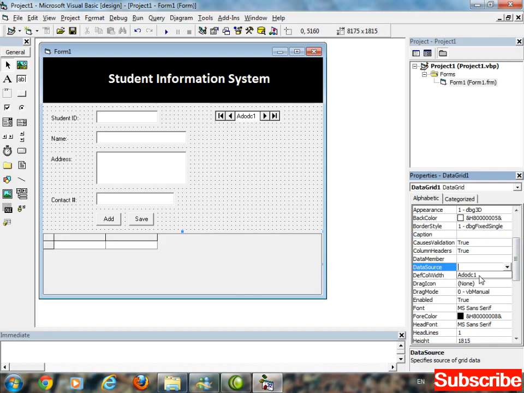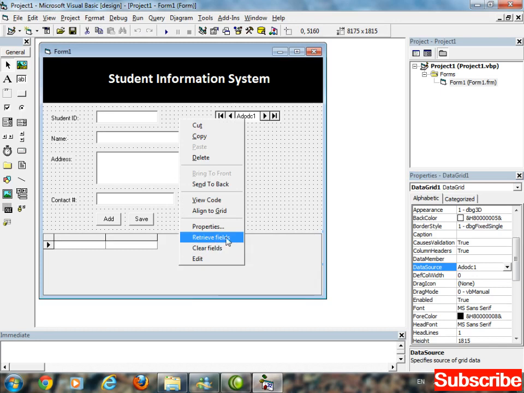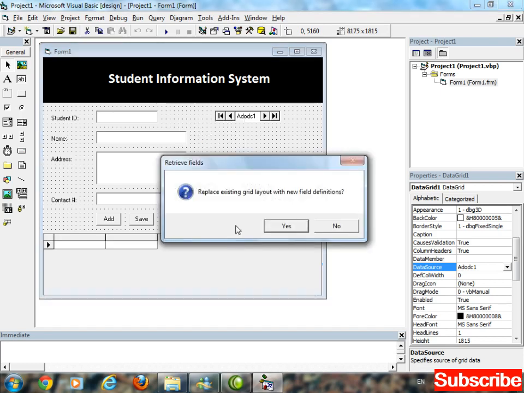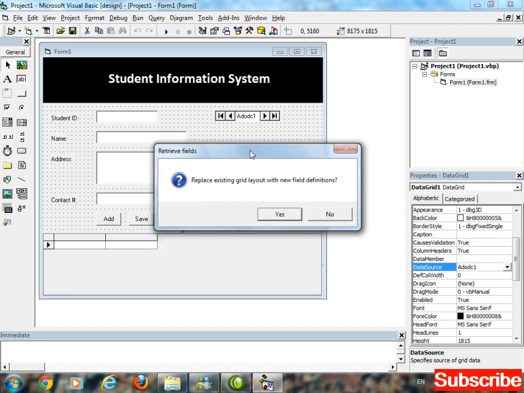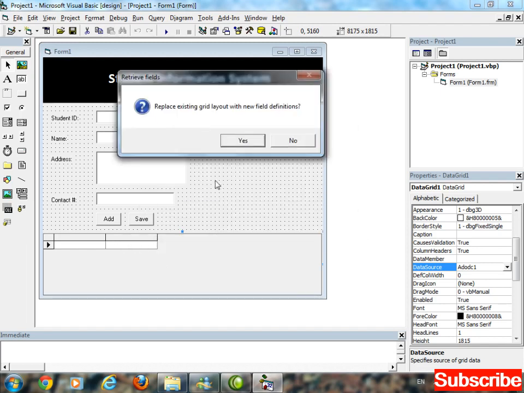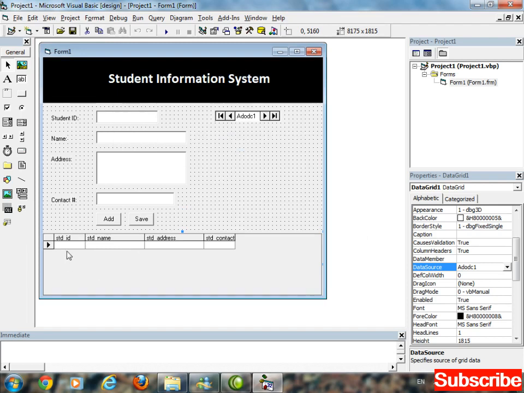Select ADODC1. Okay. Now just right click on the data grid control, and from the bottom side, third option, retrieve fields. Select this one. Yes, replace existing grid layout with new field definitions. This will replace the existing fields with the new fields from database. Yes, you can see the STD ID, STD name, address, and contact. These are coming from the database.